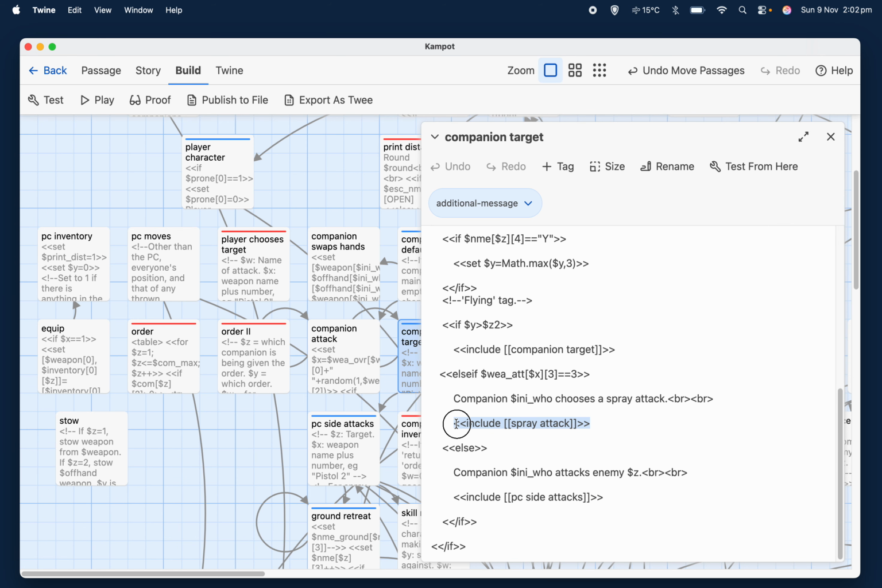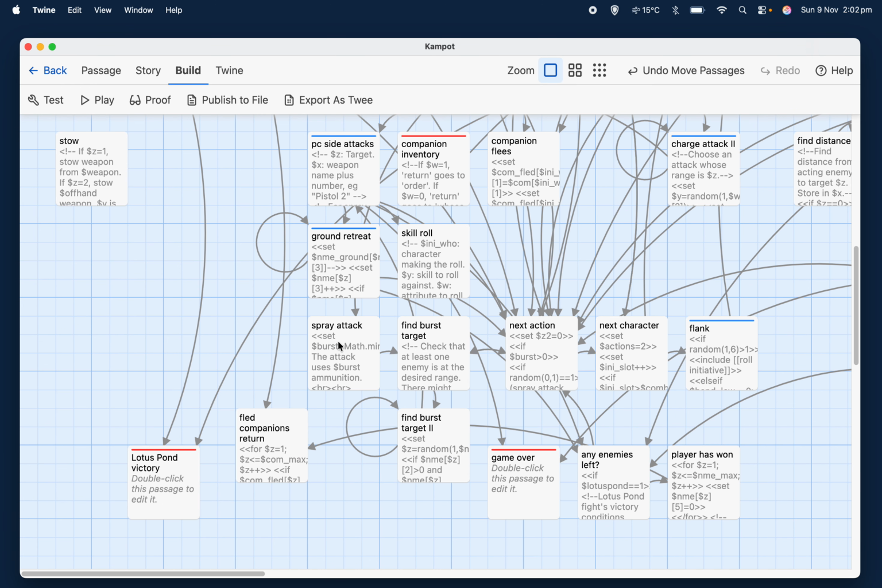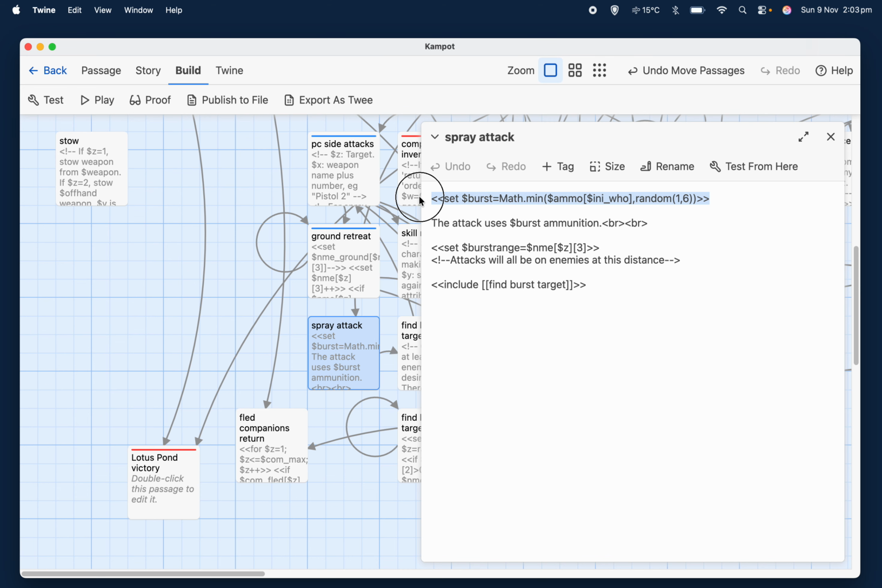So if we have a spray attack, we'll go to this passage spray attack. So what happens there? Well, first of all, we have to work out what burst is, and it's done randomly. The way we work it out is we simulate rolling a die, and that's how much ammunition we're going to use up. But of course, you can't use up more ammunition than you have. So if the number is higher than the amount of ammunition you have, it's capped at the amount of ammunition you have. And the way we do that is we use math.min, which means the smallest of whatever's in the list, or in this case, the smaller, because there's 2 terms.